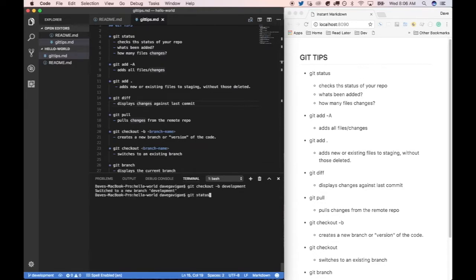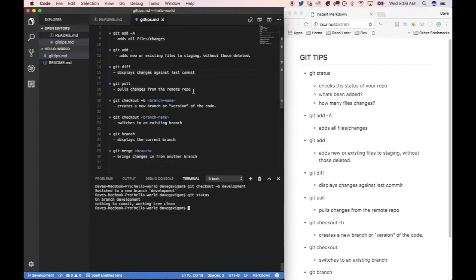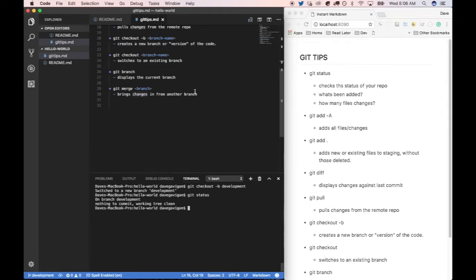I can say git status. And we can see we are on development. And now there's nothing different between this and master. It's just another copy or another clone of the master branch. And so again, this is just a saved version. If you're not familiar with the Git terms, again, this is just a version of our code.